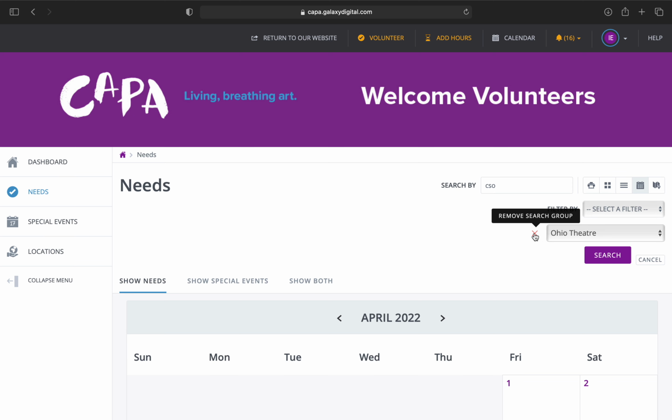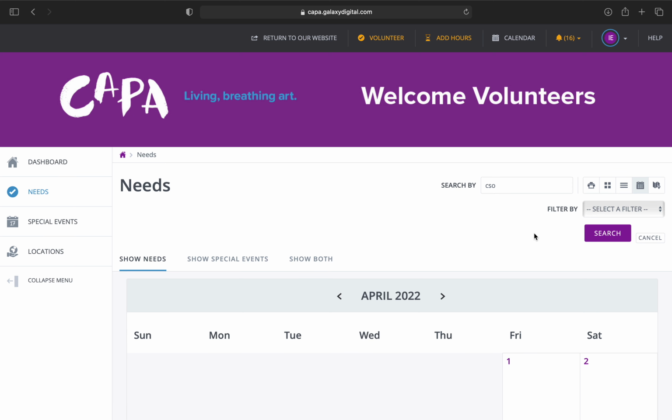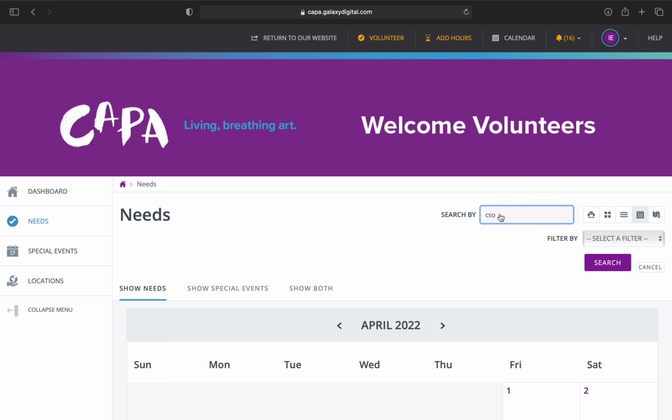So what I'm going to do is get rid of this by clicking this red X. And here, let's type in something different. So say I'm not sure where the show I'm looking for is. I've heard it's coming. I really want to volunteer, but I don't remember where it's located. So let's just type in Pretty Woman. That is the Broadway. I know it's coming up. I'm not sure if it's at the Ohio or the Palace, so I'm just going to type in Pretty. I don't even have to type in the full title, just part of the show works. And I can click search.